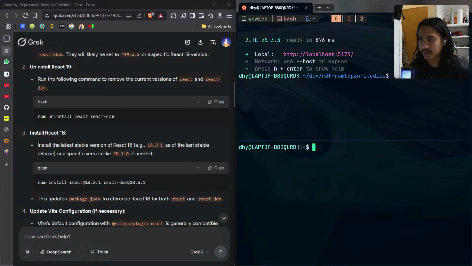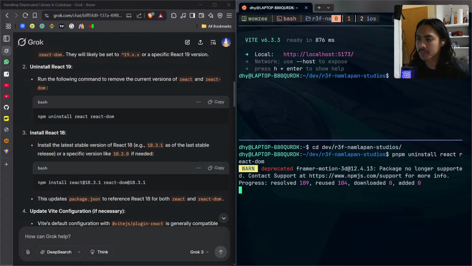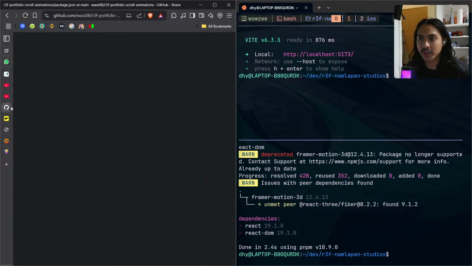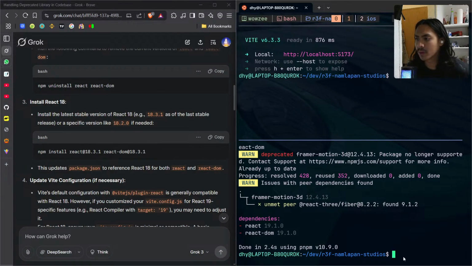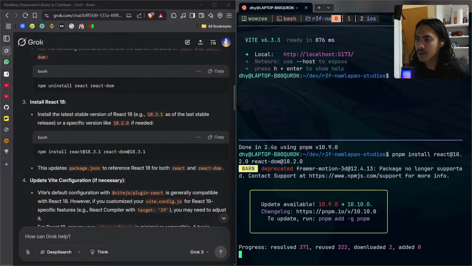So first, what we want to do is cd into the folder. Then pnpm uninstall react-dom. Cool. Now the next step is to install the same React version as Wan Sensei, which is 18.2 for both React and React DOM. Let's do that. So pnpm install react@18.2.0 and then react-dom@18.2.0. Cool. Okay.